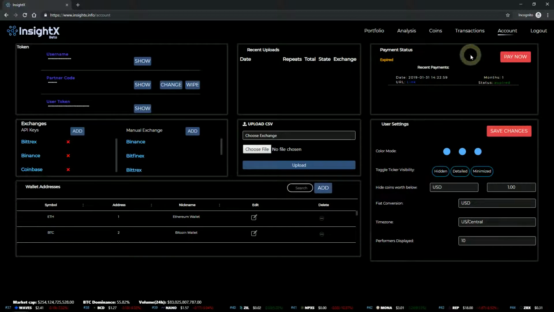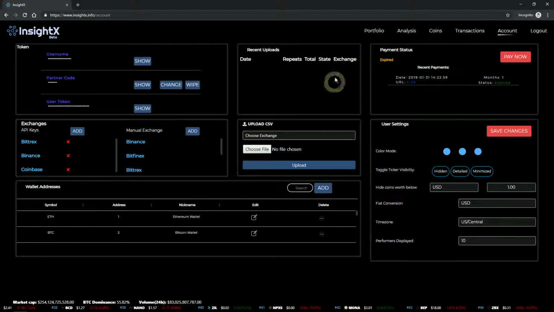Here on the top right, you have your payments and your invoices. You'll have your recent uploads in the middle with your CSVs and the XLSXs that you've uploaded from the different exchanges. And on this far right, I wanted to show you the user settings here. Currently, we don't have the color mode, which will be dark, light, and colorblind mode.